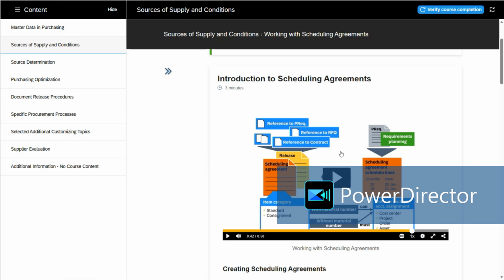It is almost similar to the contract, but it has more advantages compared to the contract, as we can create schedule lines directly from the MRP, and we no need to create a contract release order every time against the scheduling agreement. Okay, but mostly the scheduling agreement will be used less in most organizations. Generally, contract will be the most used outline agreement.